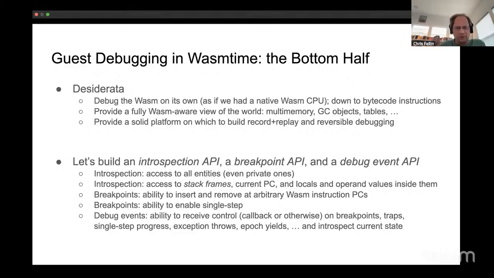But the more interesting part of introspection is actually giving a view of the current WASM execution state, right? So that stack, and in every stack frame, the current PC, the locals, the operand values, the instance the stack frame came from, the function the stack frame came from, and all of that. And so that requires a lot of insight into how the WASM bytecode is mapped into machine code.